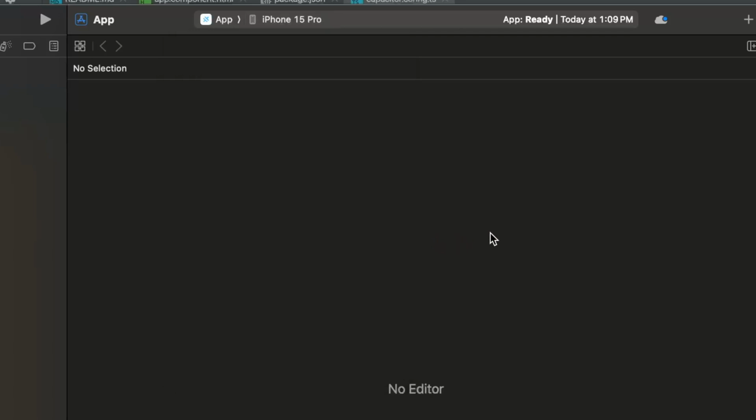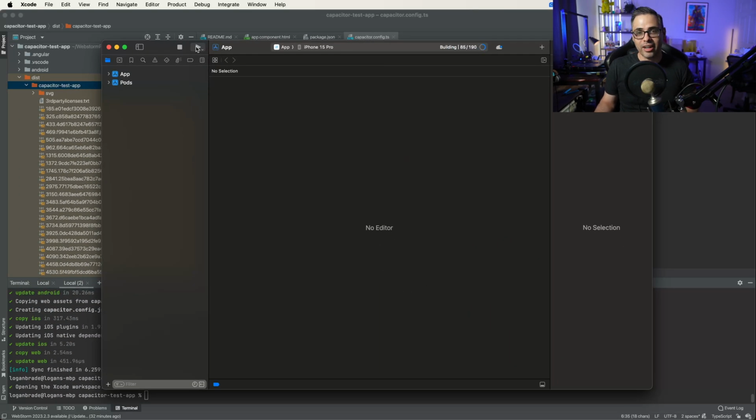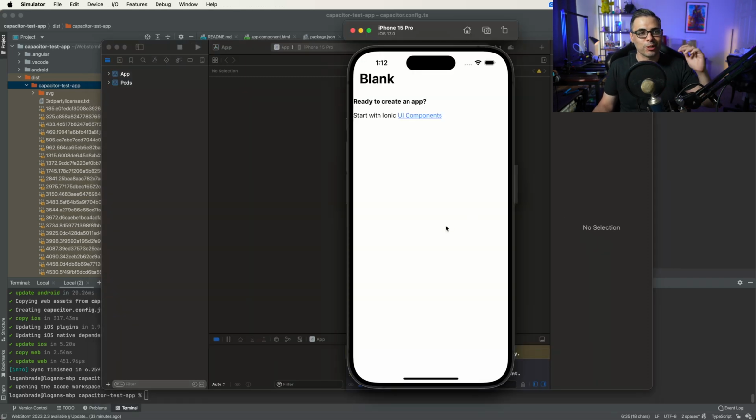I feel like it's best to just keep it on iPhone 15 Pro. And then there's the play button. So we'll click the play button and run the simulator, and I will be back in a few minutes. There we go. There's our application. It is showing up in the simulator.